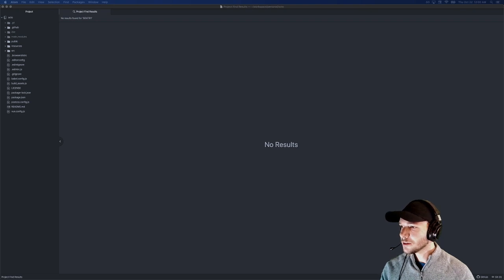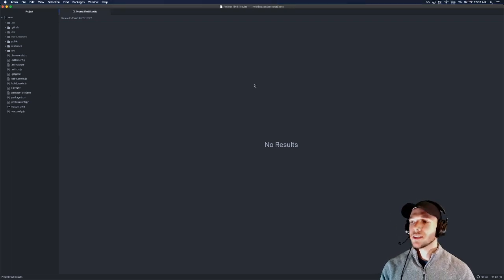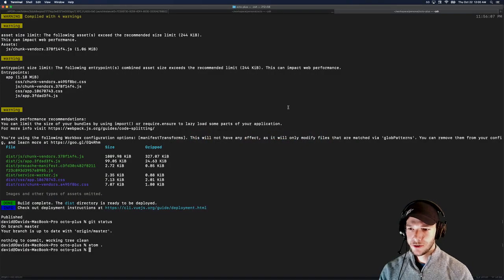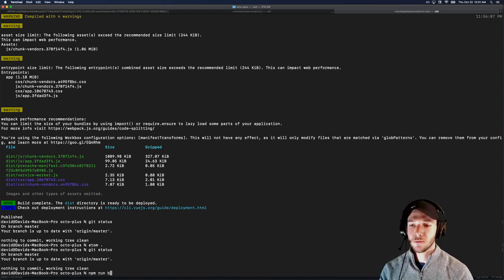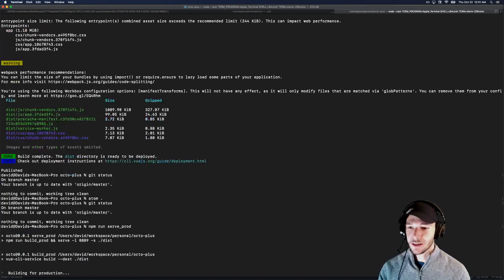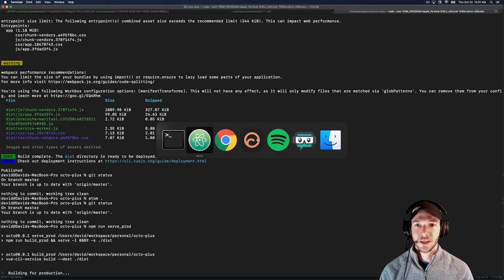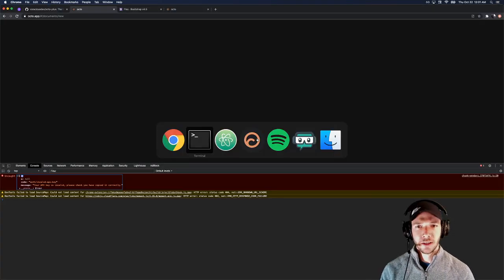Offline to view. Yeah, let's go ahead and try that again. So, we're in Octo Plus. I'm not going to do an actual diff. Oh, it's actually not going to show it anyway. npm run serve proj. We'll get a local instance of this running so that we can tell if this actually is working.